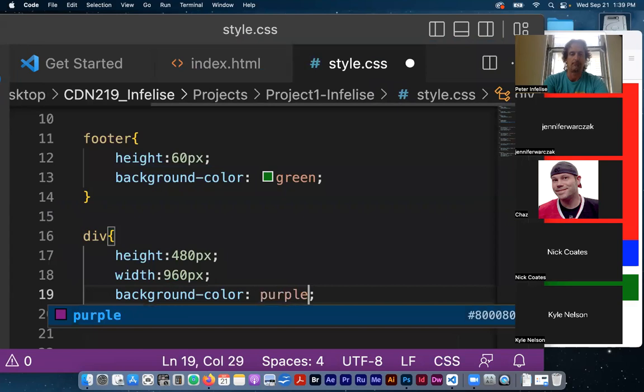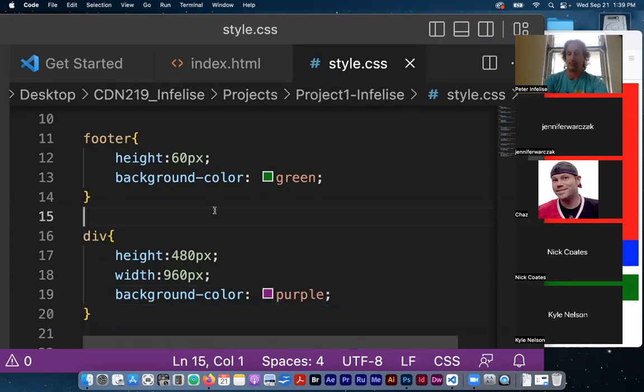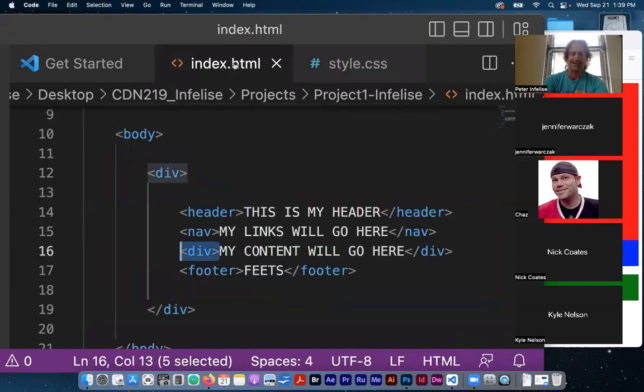Make that purple. Okay. All right, let's see what's going on here if I were to test this out now. So I save that and I go to my HTML and I test it.